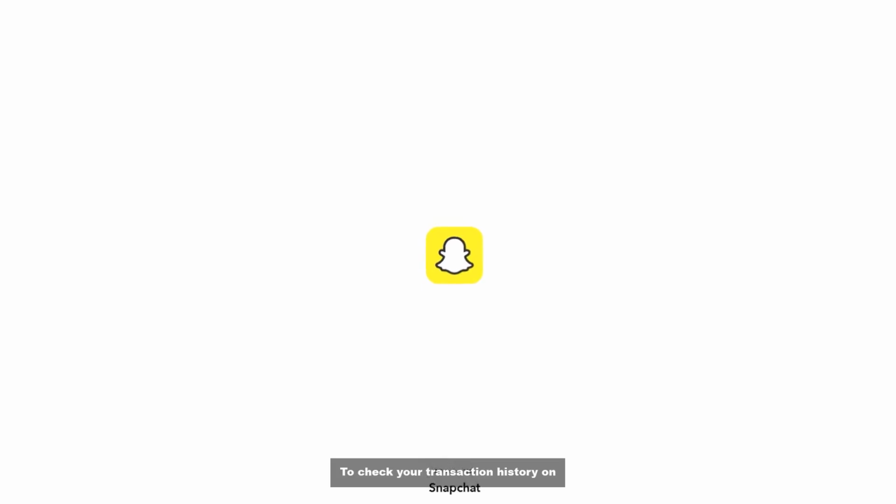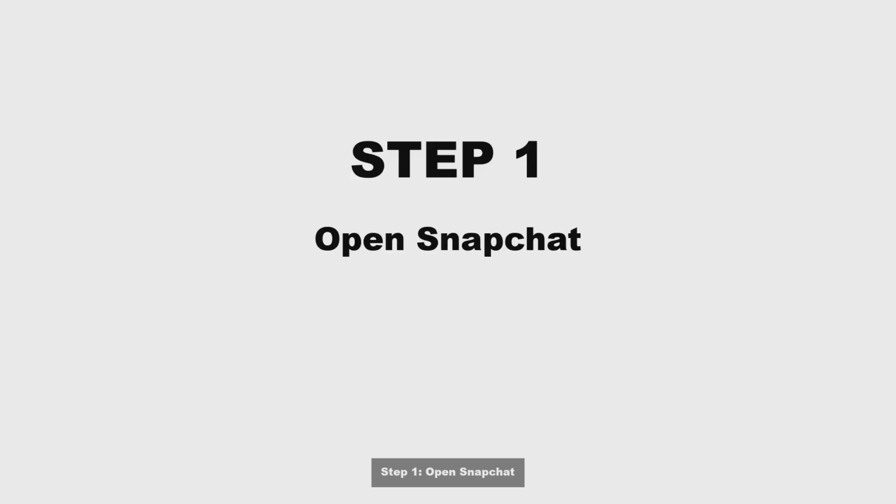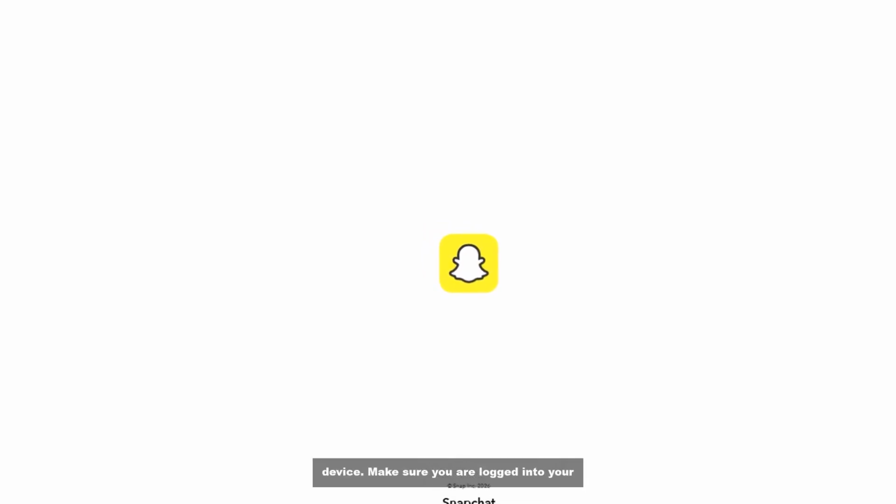To check your transaction history on Snapchat, you can follow these simple steps. This guide will help you navigate the app and find the information you need. Step 1. Open Snapchat. Launch the Snapchat app on your mobile device. Make sure you are logged into your account to access your transaction history.